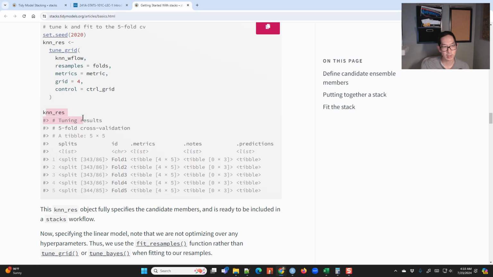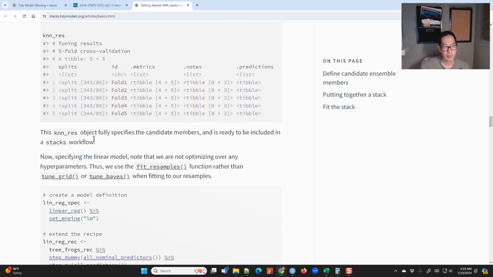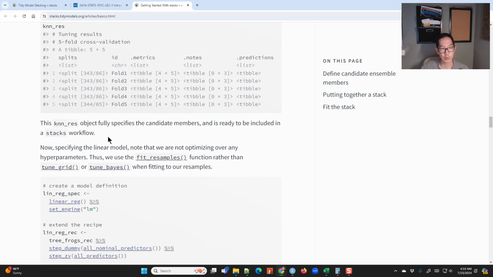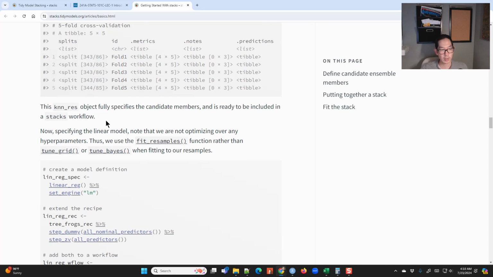And so the KNN results are the result of running the tuning grid on 5-fold cross-validation. So it has all of the different folds and all of their different results, okay? It says this KNN results object fully specifies the candidate members and is ready to be included in the stacks workflow. All right, and so we're going to do similar kinds of stuff for the linear model.